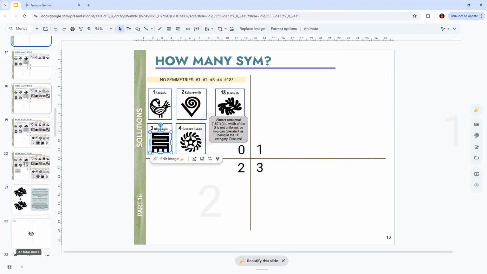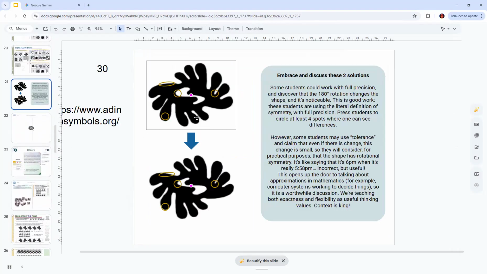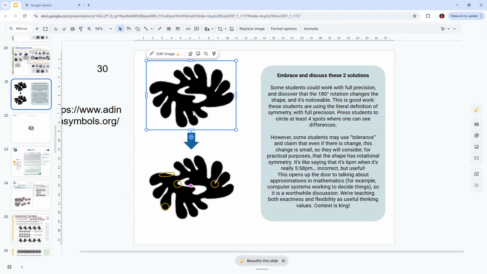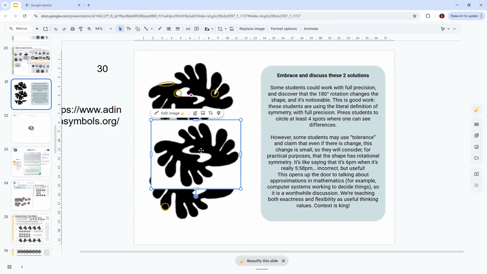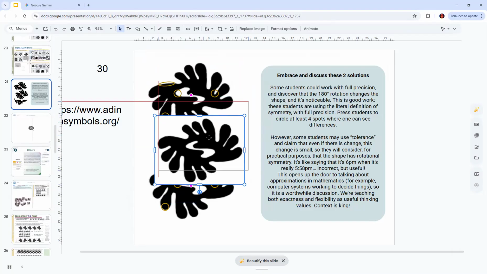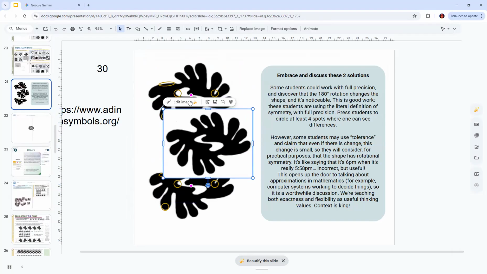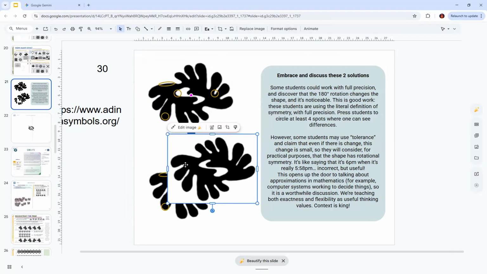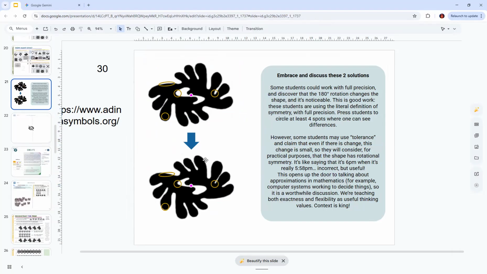So let's try to have this discussion here. This is what's going on. You have this S, and when you rotate it, you almost get the same shape. I mean, generally it's the same, like 3 shapes here, also 3 here. So it depends on your tolerance.